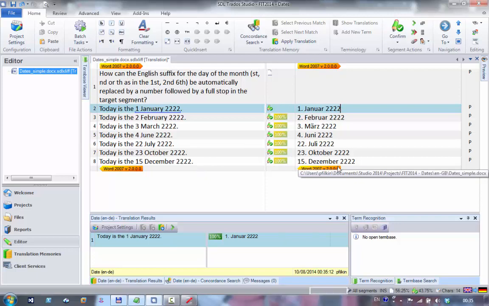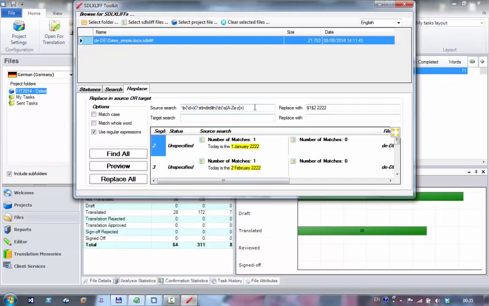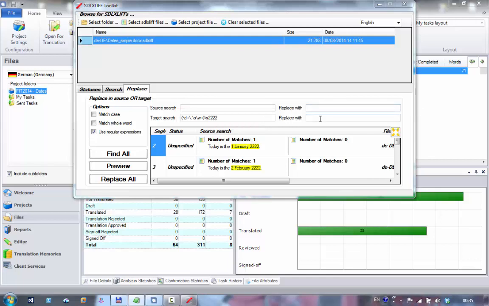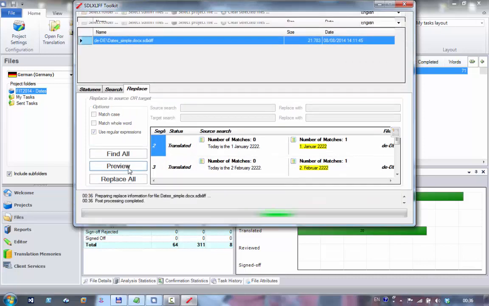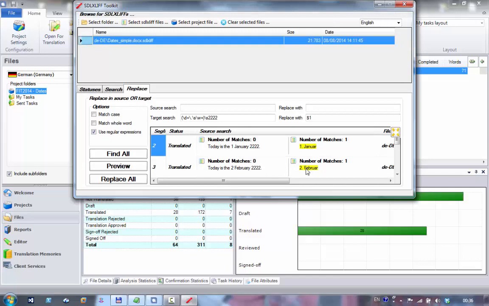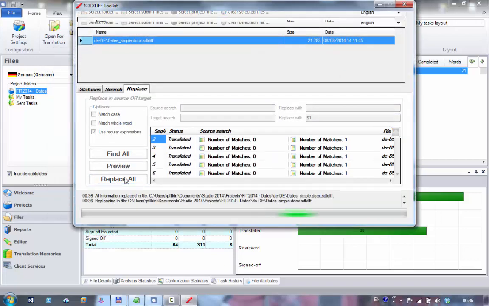So now this gives me an opportunity to explain why I use 222, and that was because I can change it. So if I just save that and close it, what I can do then is go back to my SDLXLIFF toolkit, get rid of this, and this time search the target, but I'm going to search for that date and the 222, and replace it with the first part of the date only and not the 222. So if we just do a find all first of all, you can see it finds them. So it finds all of those dates. We preview it to see what the change is going to be. So it gets rid of all those dates, which is exactly what I want. And then I just replace all.